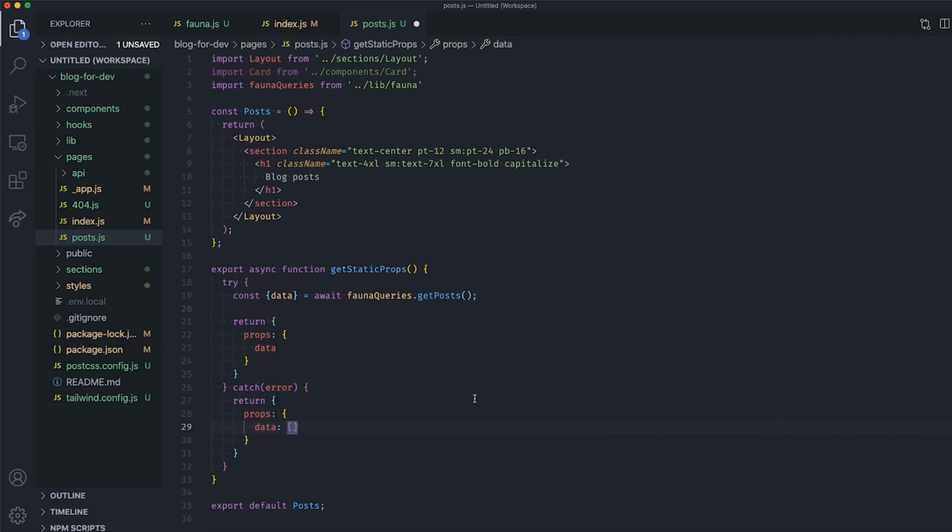The getStaticProps function is executed by Next.js at build time on the server to pre-render our page. This is called static generation. It helps with SEO and makes our page load faster than rendering everything on the client side. Alright, let's update our post component as now we get a data prop from the getStaticProps function.